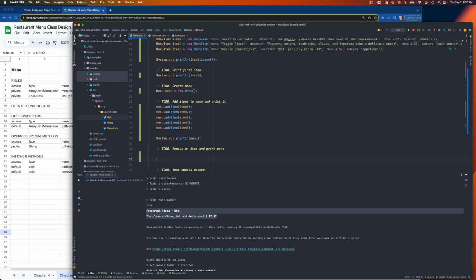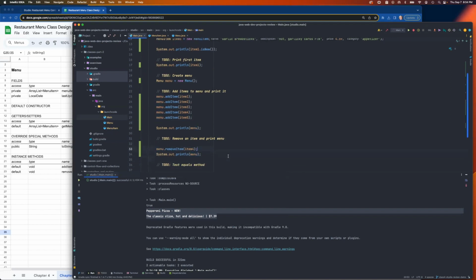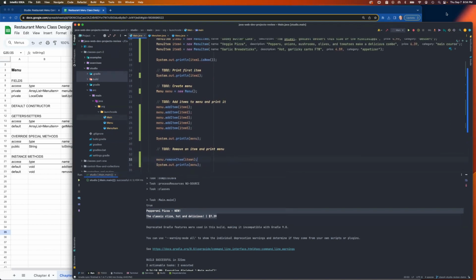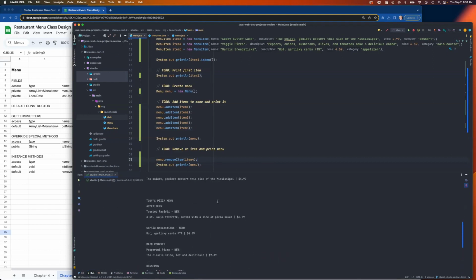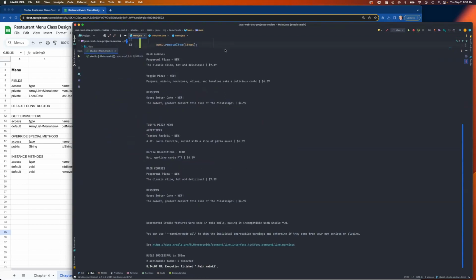And then we can also try to remove an item. So we'll say menu.remove item and give it item 4, say. There we go. And then we'll print the menu again to see what happens after we've done that. Okay, so let's go ahead and run this. And here we go. I'm going to make this a little bigger here.